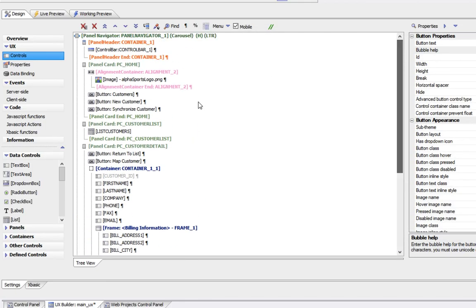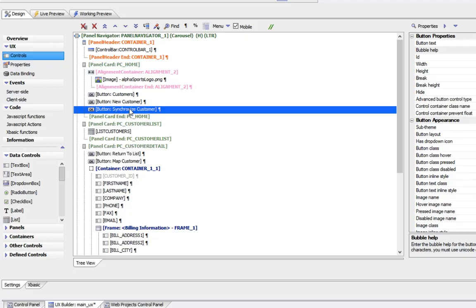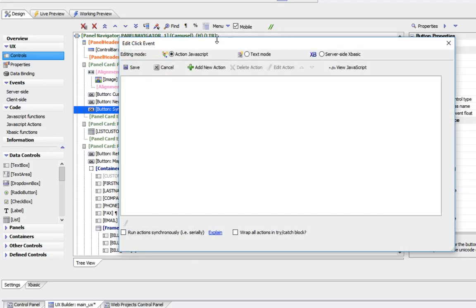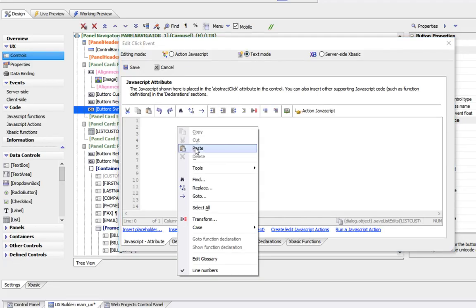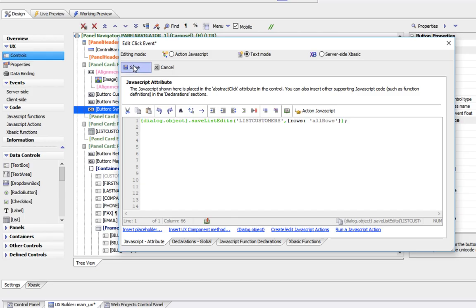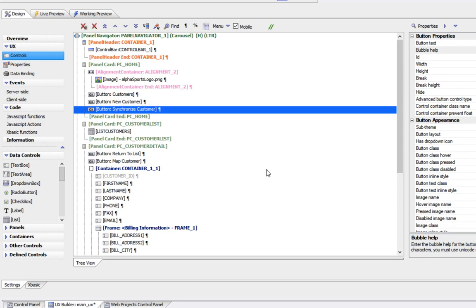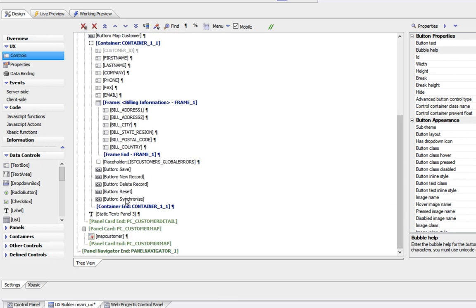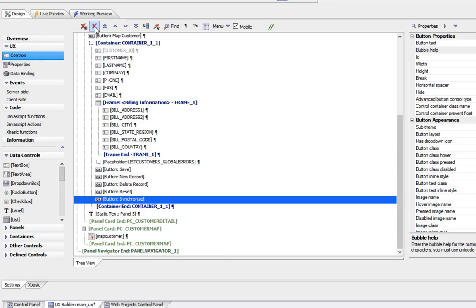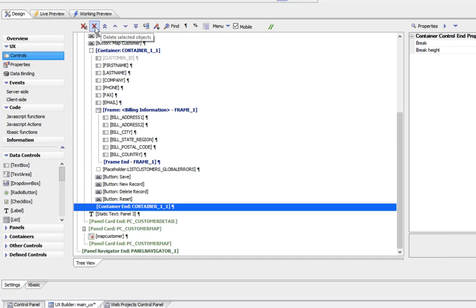I'm going to scroll up, go to my synchronize, open this up. Now when I open it up, it's in our defaulted action JavaScript, so I'm going to go ahead and click here and go text mode and paste it here. We click save, and now our synchronize action is on the appropriate button. And I can go back down here, I can click synchronize, and I can click delete.